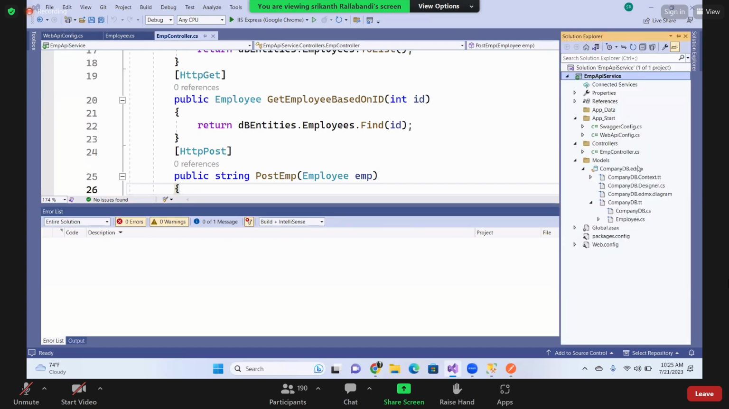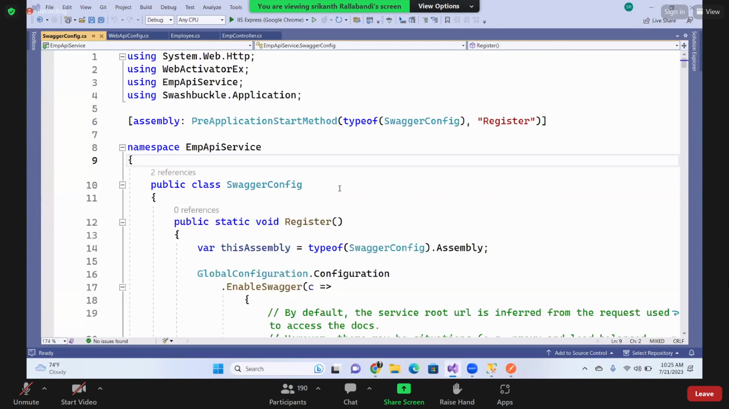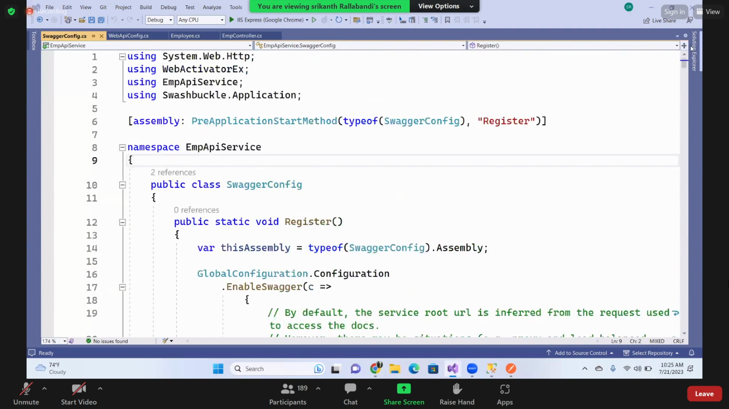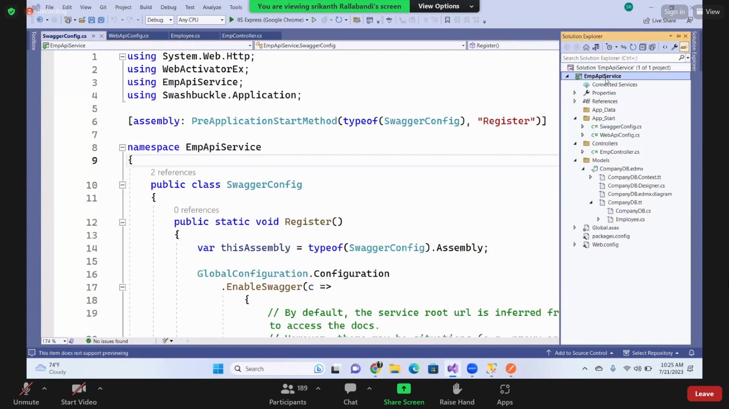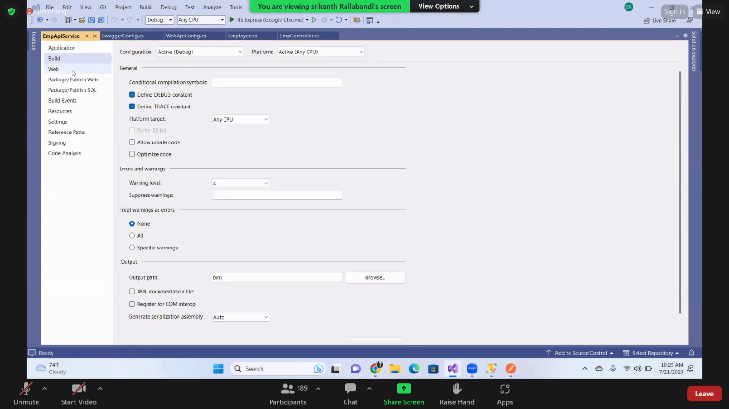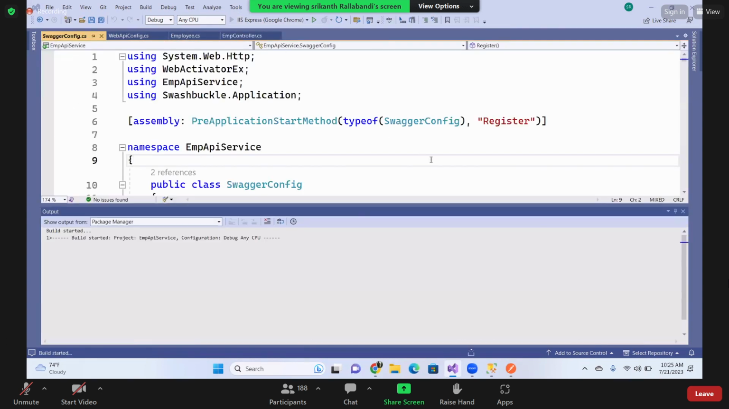Then what happened? What they have given is that swagger.config is added. From here, we have the documentation. I don't have that much patience to read everything. I'll straight away go to the property, and there we have the build and then deploy. So where is it? In web I can go. This is the project URL. Starting URL is going to be, I'll give Swagger, and save that application. And then you can run.